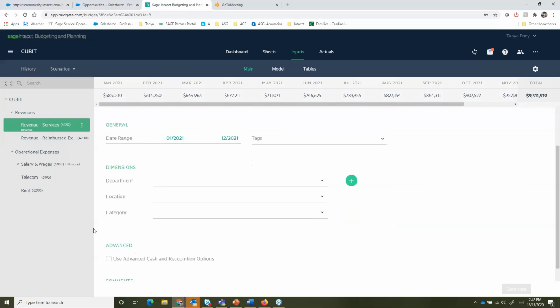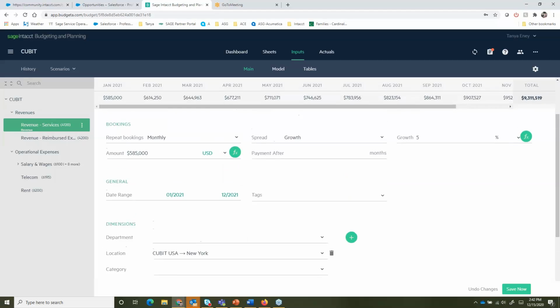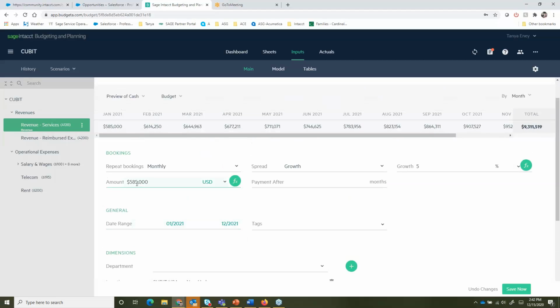Now, this is where we begin to introduce the dimensions. And if you're not familiar with what a dimension is in Sage Intacct, it's really a category. Dimensions are things like departments, locations, companies. They could be projects. And so now if I want to get more granular, I may want to say, I want to budget for a particular department, or I'm looking to budget for that New York location, and I want to build out that particular location's budget.